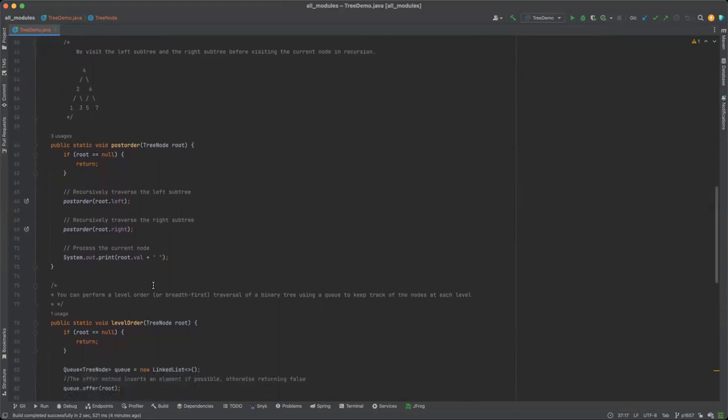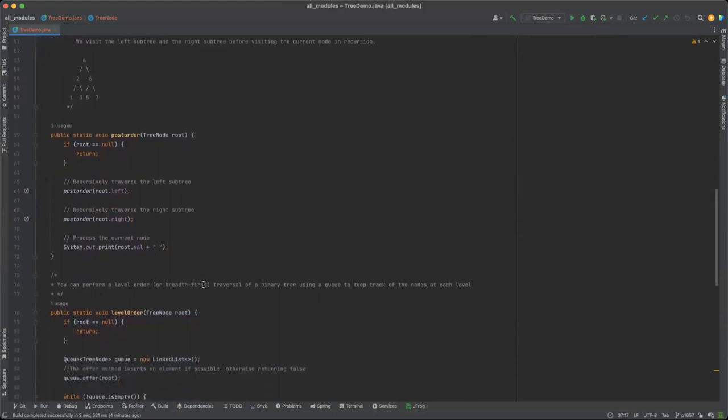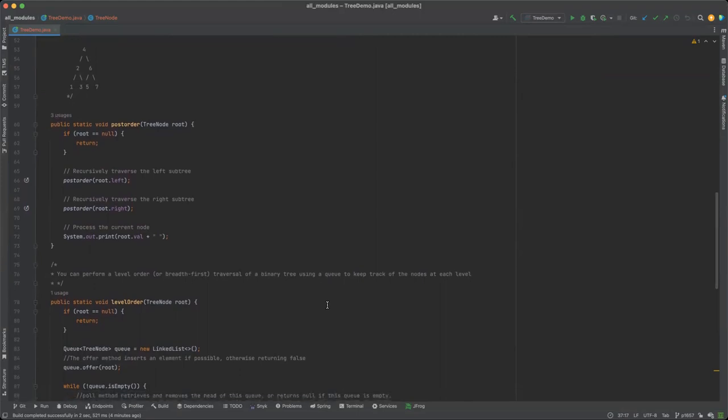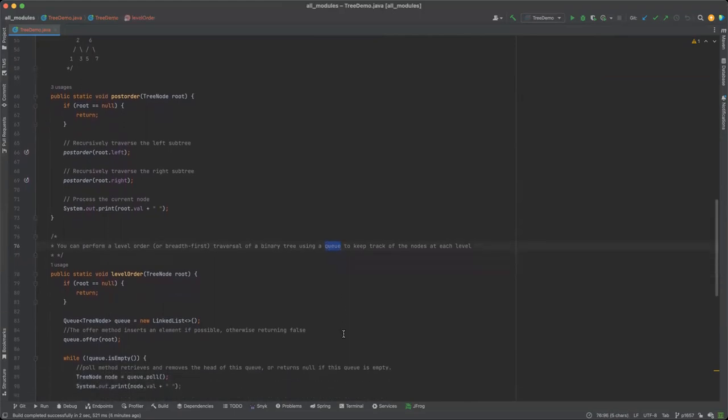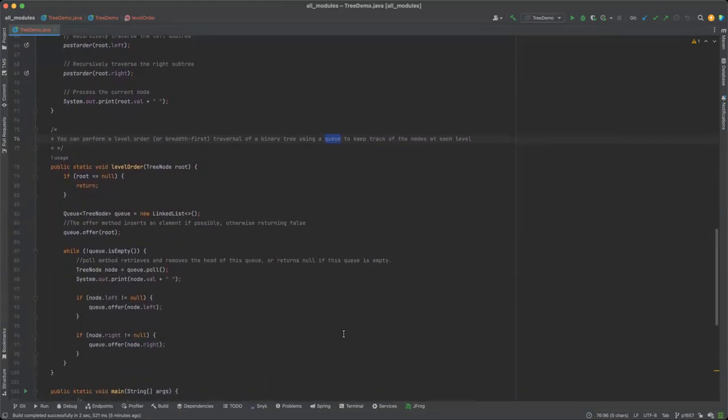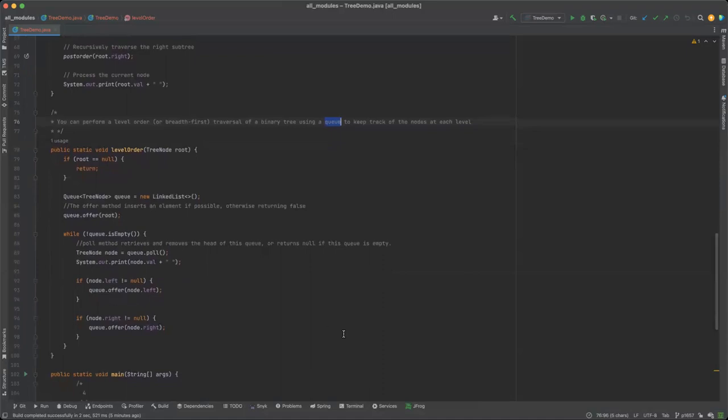Level order is also known as breadth first traversal of a binary tree. In order to do that, we will be making use of queues, the queue collection types in Java, to keep track of every node at the level. Again, this does use recursion, actually it doesn't use recursion, sorry about that. But still there is a null check: if the root is null, we do not want to process, just return.